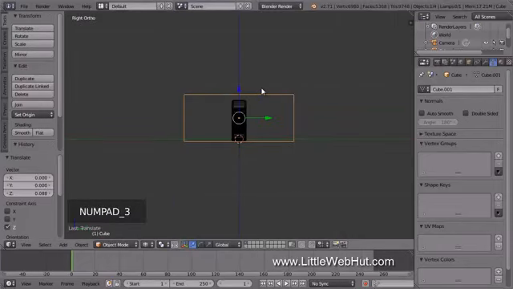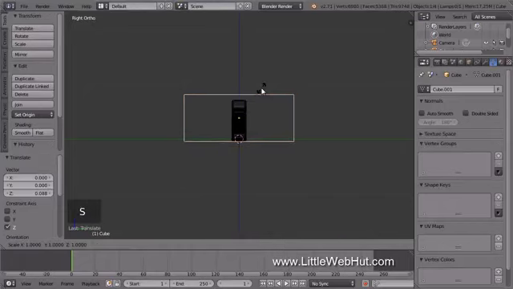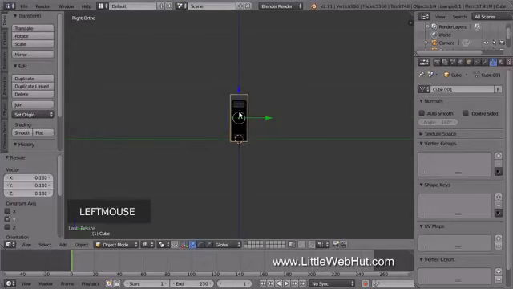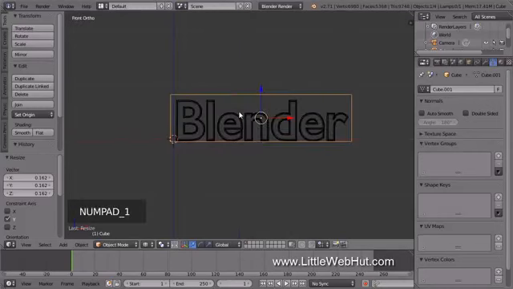Now press 3 on the number pad to switch to right side view. Then scale the cube on the Y-axis by pressing S and then Y. Now use the mouse to adjust the width of the cube until it's a little wider than the text. Now press 1 on the number pad to switch back to front view.